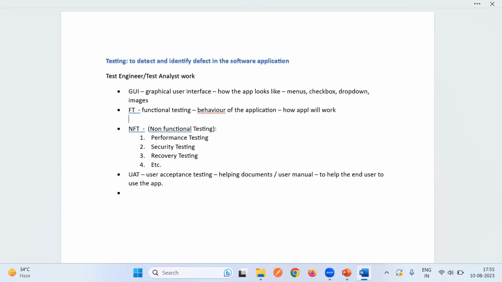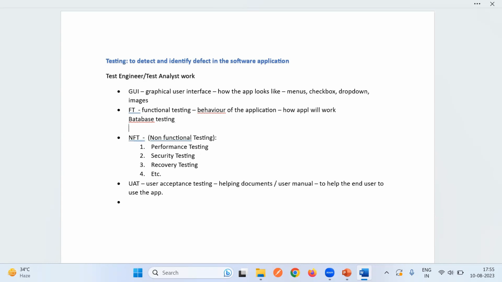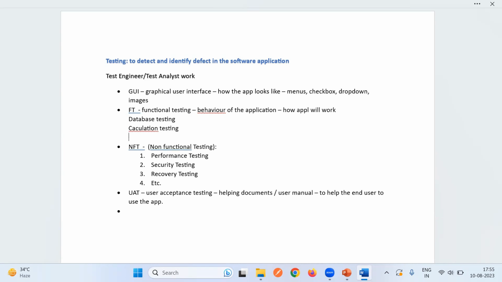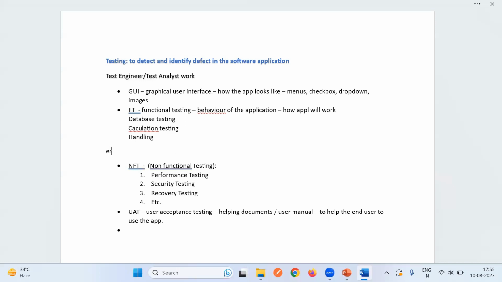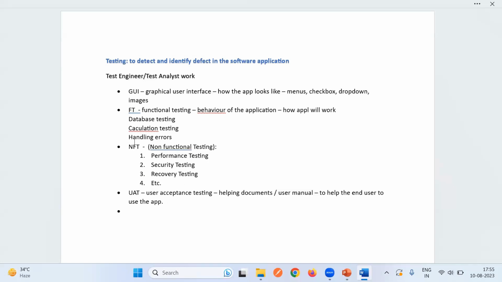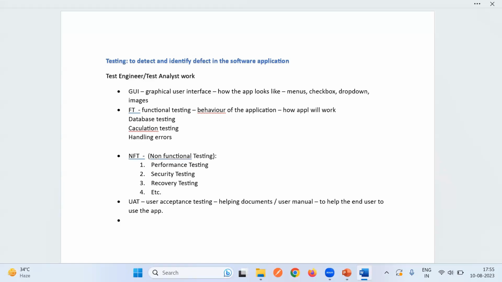A few important things come under functional testing, which is the most important testing: database testing, calculation testing, handling errors, and handling keys and sessions. So these things come under functional testing.